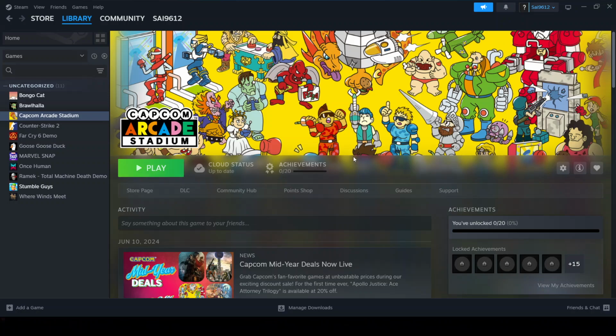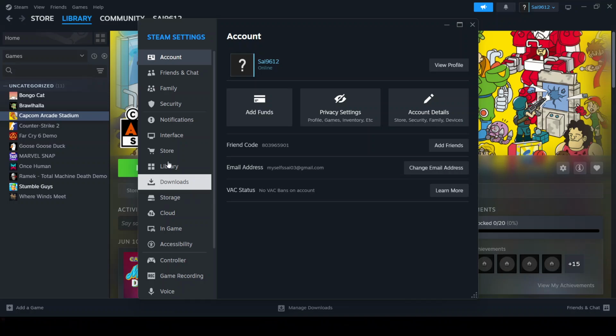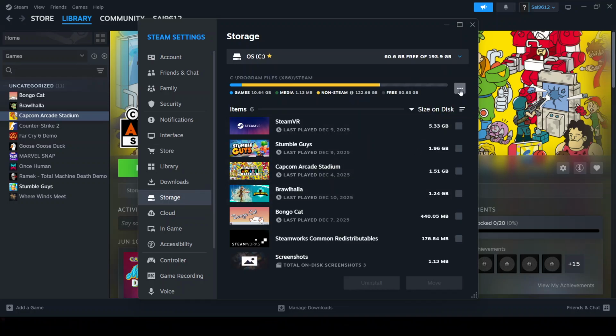Next, in Steam Settings, select Storage. Find the library where your games are installed, click the three dots next to it, and choose Repair Library. This checks the health of the library folder and fixes common storage-related problems that can stop a game from launching properly. It's especially helpful if you've moved games between drives or recently made changes to your storage setup.